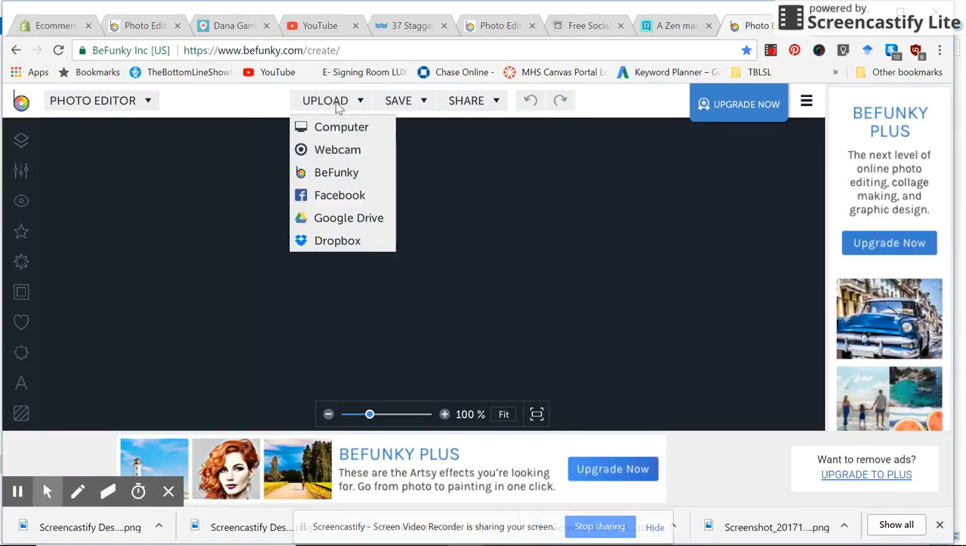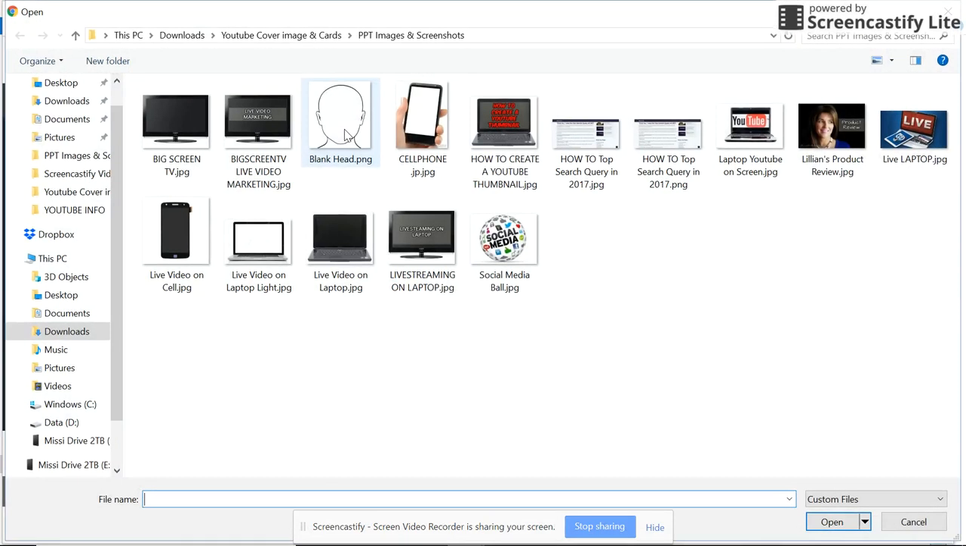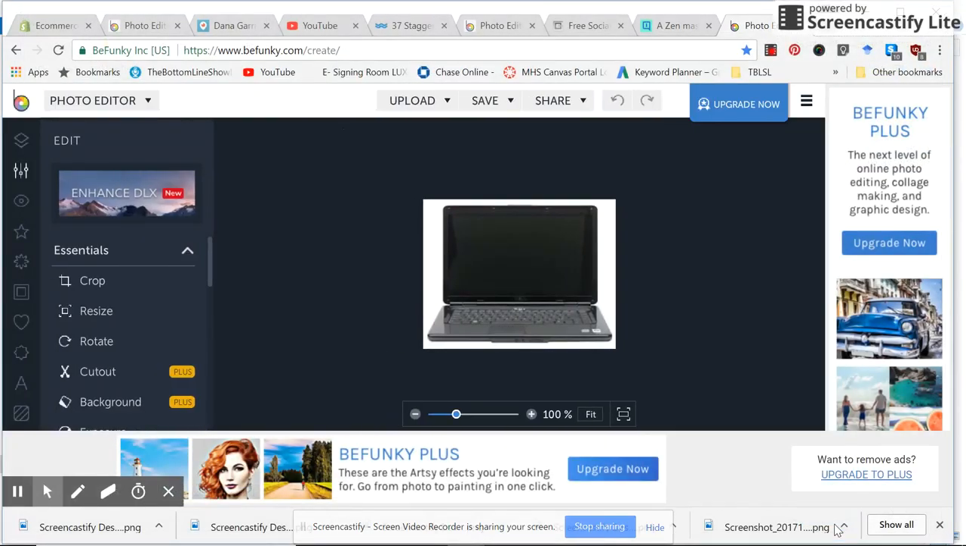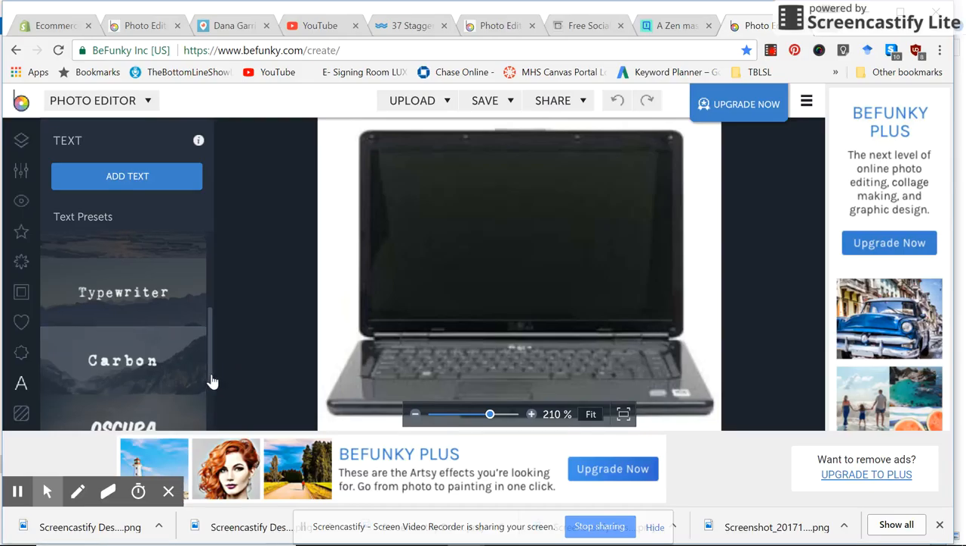Step two, upload. Step three, in this case, I have an image saved to my computer. Step four, I'm going to pick this laptop. Step five, I'm going to open it. Step six, I'm going to increase this size.